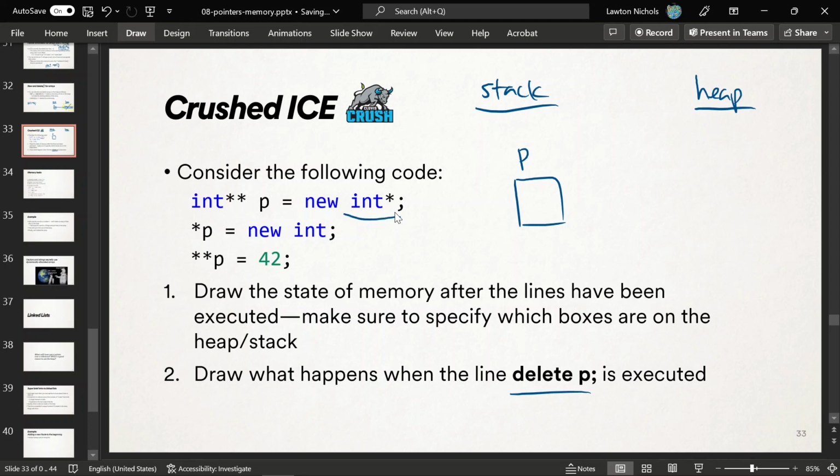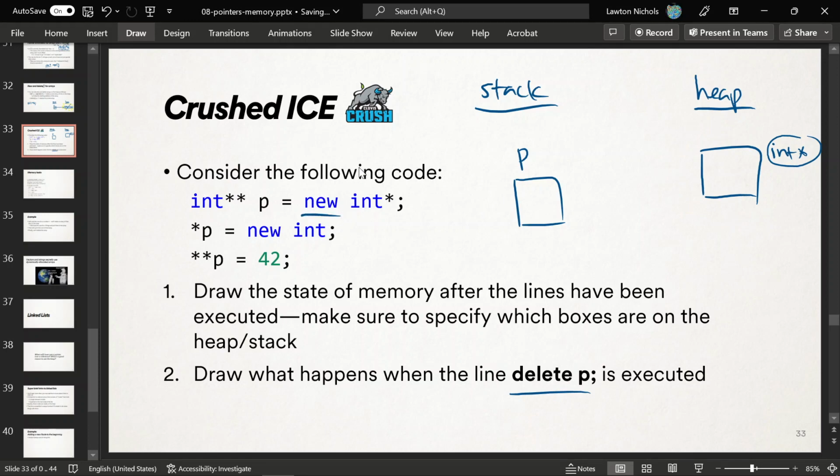So I make a new int star. Interesting. All right. So I just made a box on the heap that holds an int star. This is its type. And so if I want to latch onto this and hold where it is, because new gives me back the place that it got made, the address of it, I'm asking for an int star. It's going to give me back the address of an int star. It's going to give me back an int star star. Does that make sense? The type of this must be int star star.